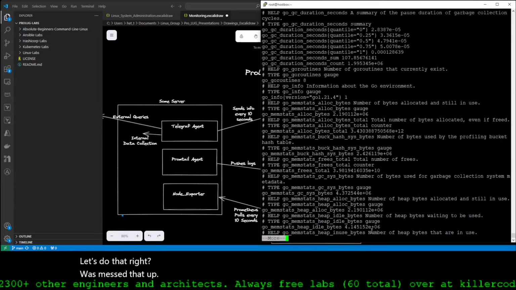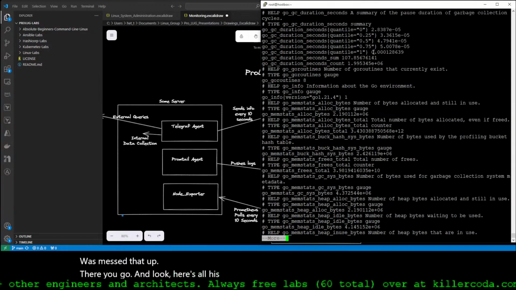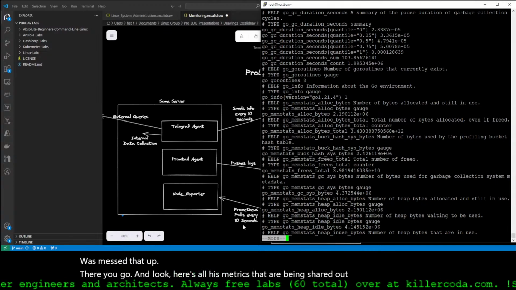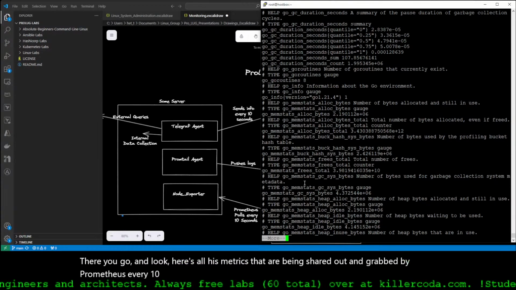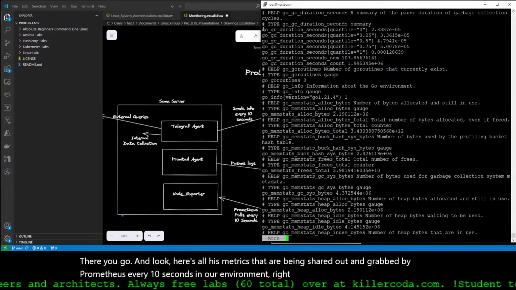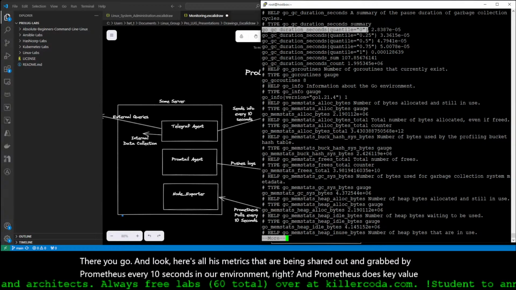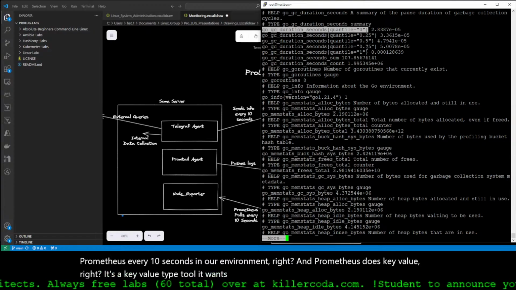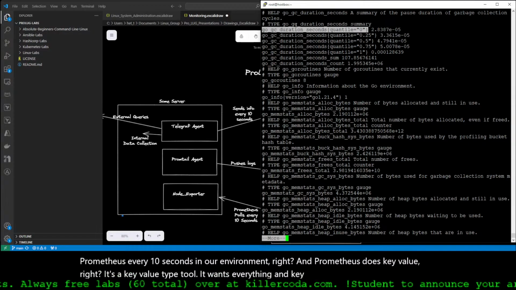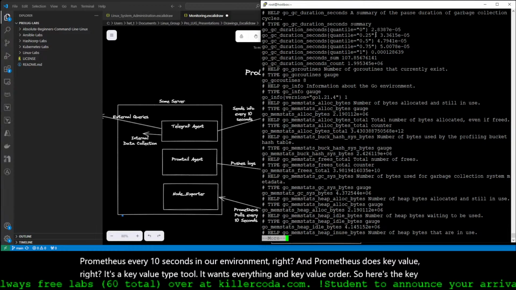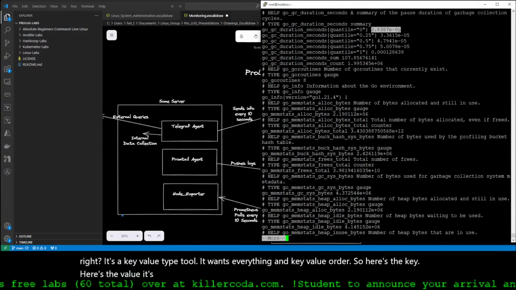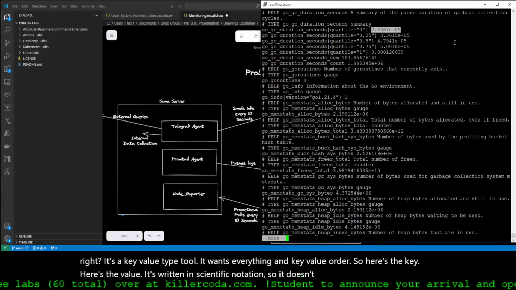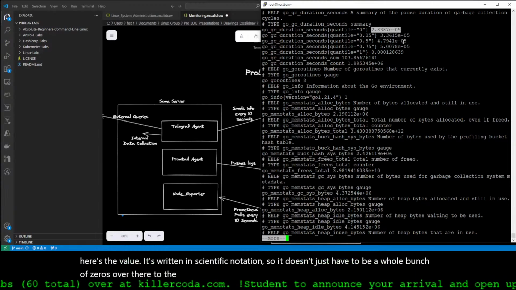There you go. And look, here's all his metrics that are being shared out and grabbed by Prometheus every 10 seconds in our environment, right? And Prometheus does key value, right? It's a key value type tool. It wants everything in key value order. So here's the key, here's the value. It's written in scientific notation, so it doesn't just have to be a whole bunch of zeros over there to the right. That's what these are.